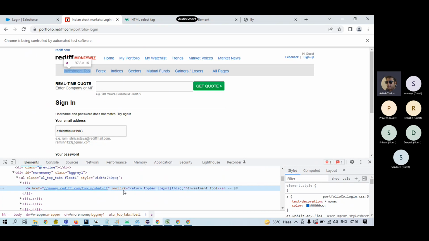Not all the elements in a web application will have an ID or a name. If they have an ID or a name, then the work becomes easy. Otherwise, you will have to go for XPaths. XPath is like the address of the element on the web page. Like your address uniquely identifies you, similarly on a web page, XPaths are like the address.